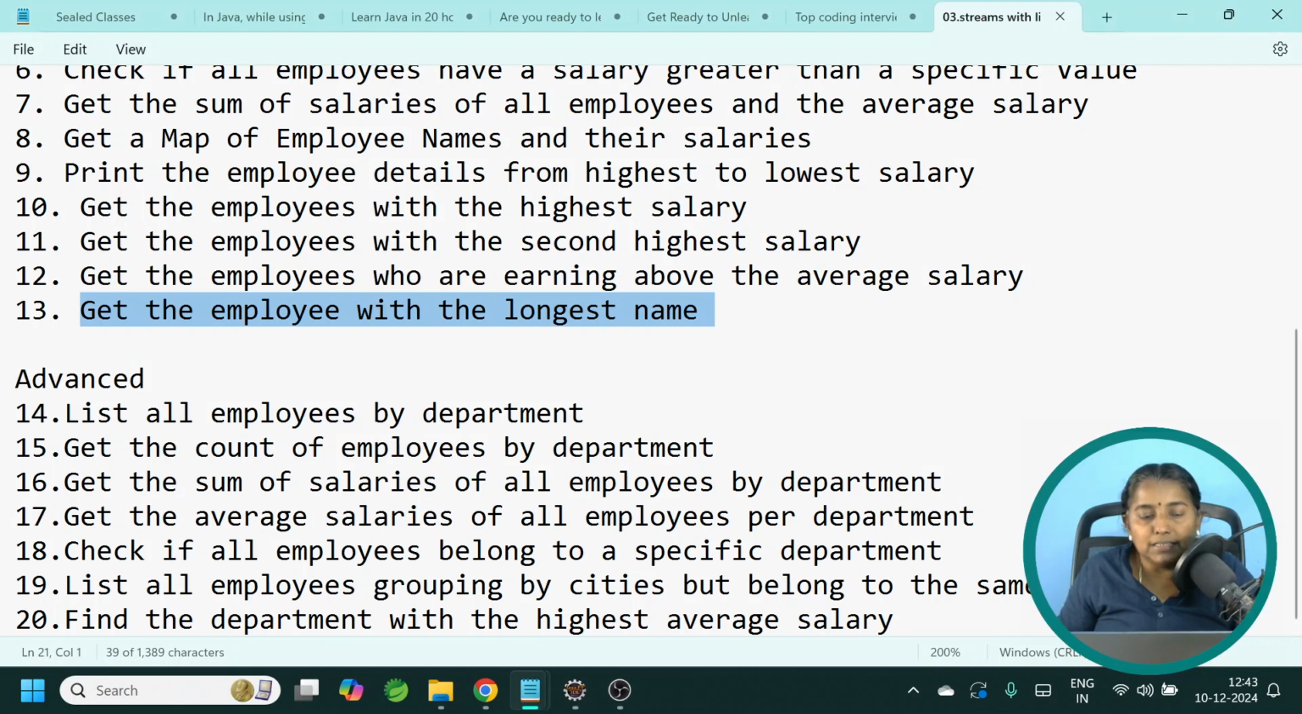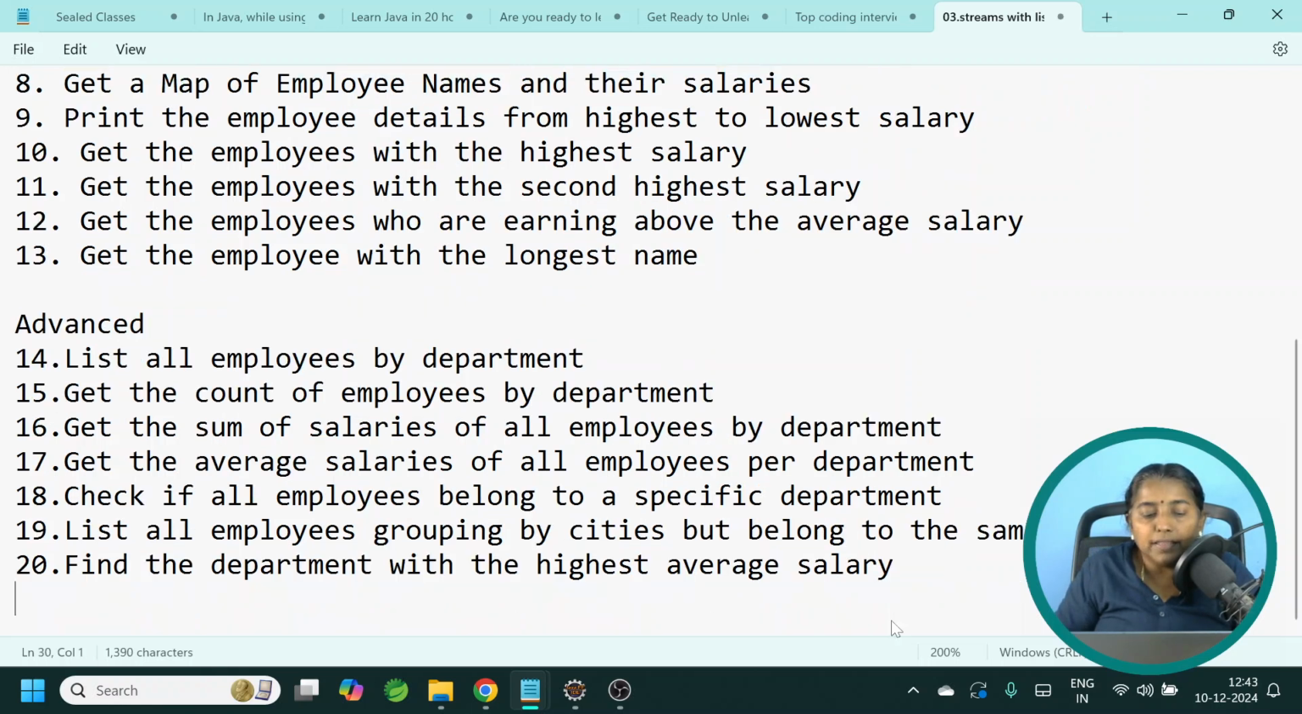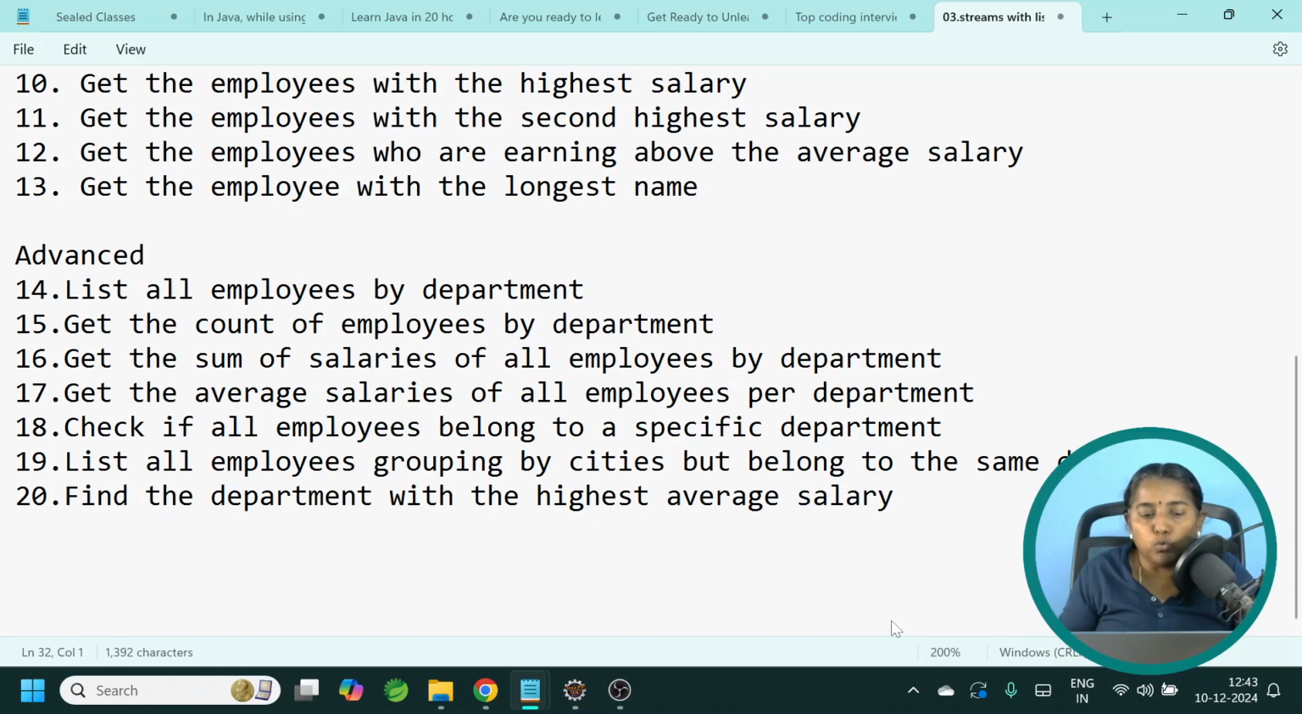We have completed the intermediate questions. We are moving on to the advanced questions. All the advanced questions are based on grouping. Okay. List all the employees by department.